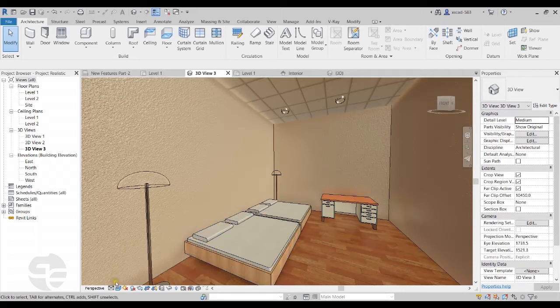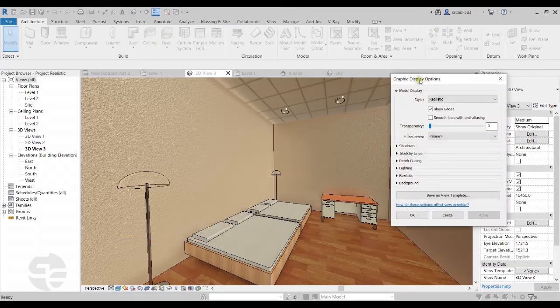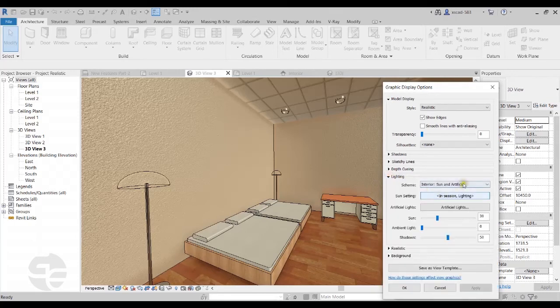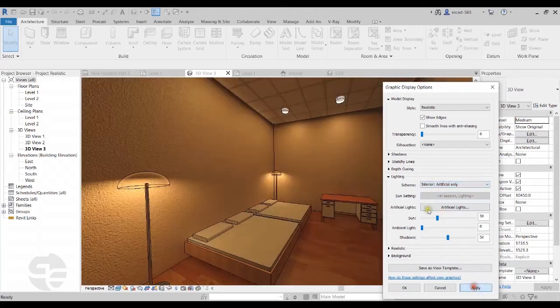Now in this, if I again come back to this visual style option, I can click on graphic display options over here to open the graphic display dialog box, where we can notice that it has also been upgraded, where the photographic exposure option has now been replaced with the realistic option here. So I'll open this lighting over here and set the lighting for the realistic view, and I can just simply click on apply.